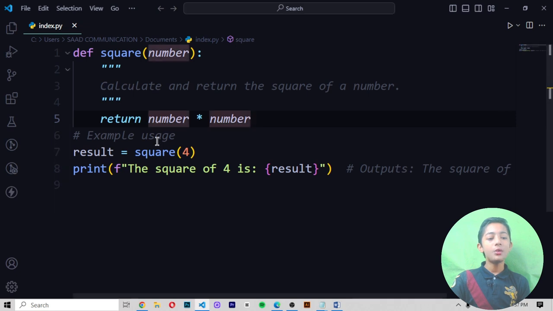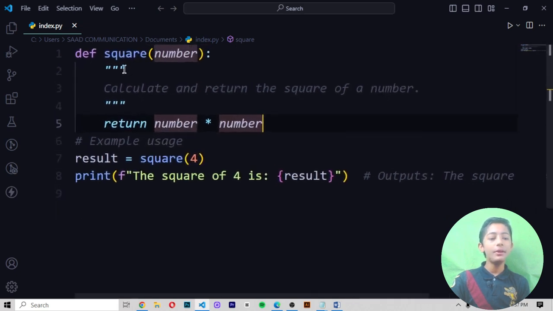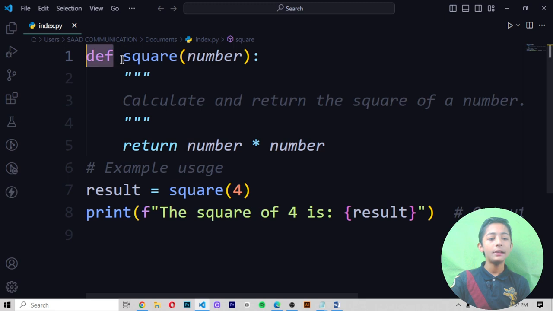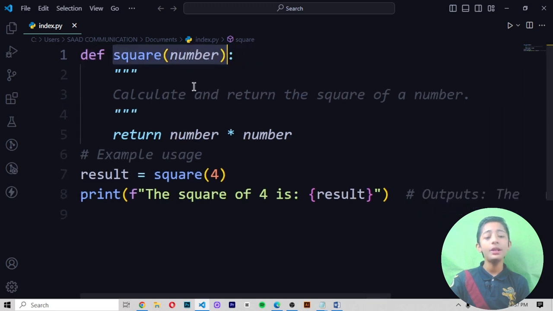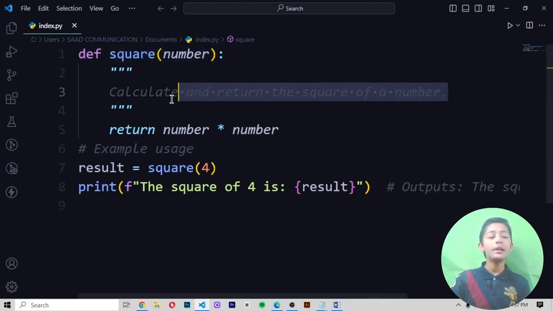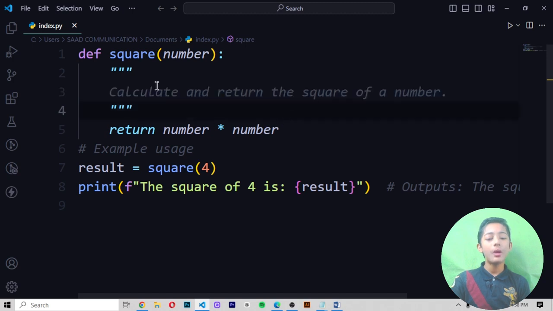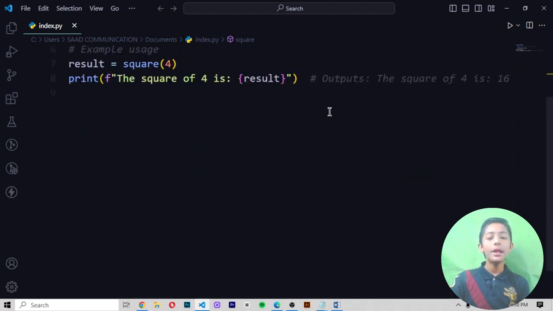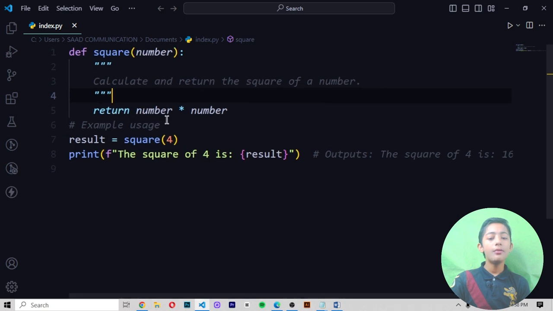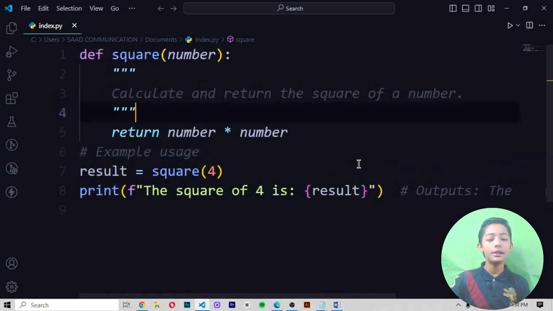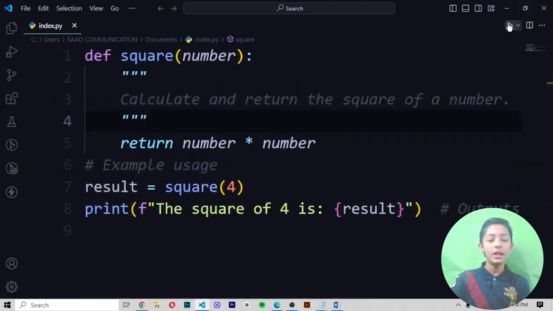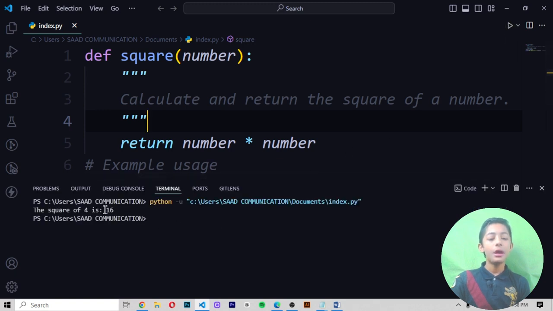Now when I paste this code, this type of output came. Here we use the def function and square. Here we add the number, and we use a multi-line comment, and in the multi-line comment we calculate and return the square of number. Here it gives me the output: the square of 4 is 16. Let me show you why it is giving me this type of output. Save it and run it. It should give me 4 is 16.